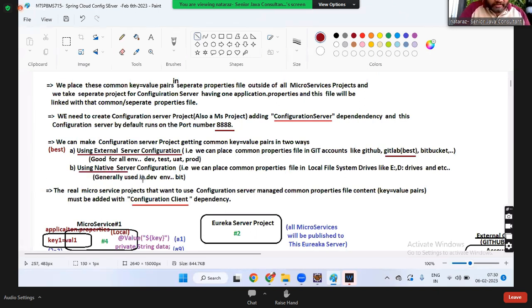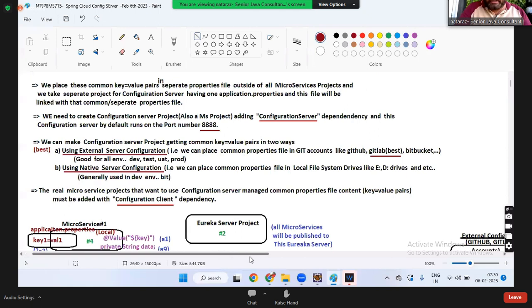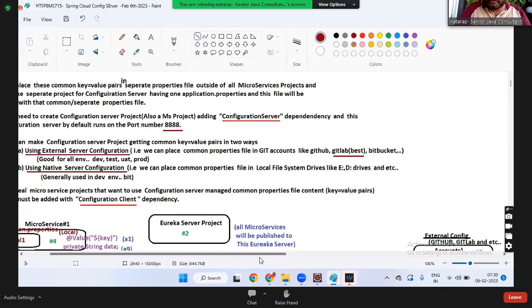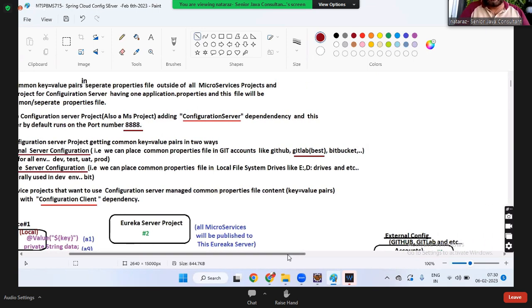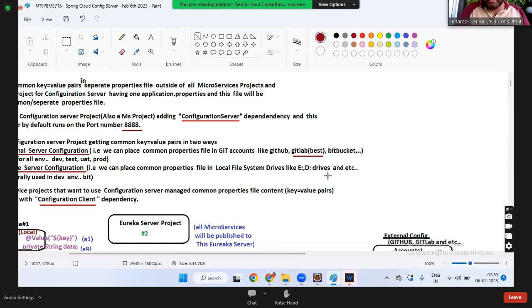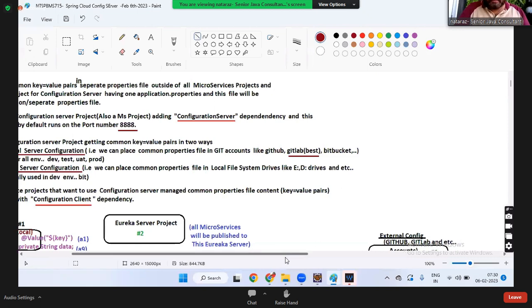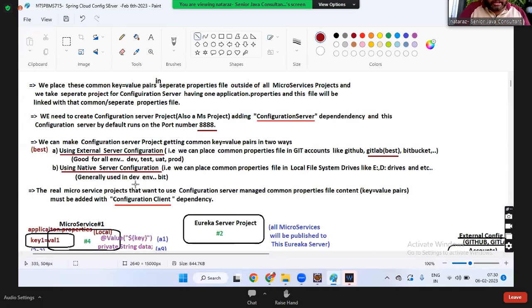Next, guys, using native server configuration. We can place common property file in local system drives, like ED drives and so on. Generally used in development environment: local native server configuration, external server configuration.